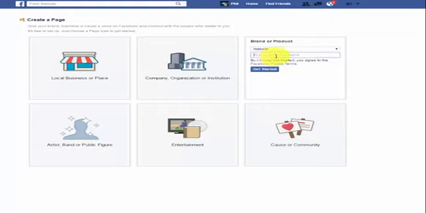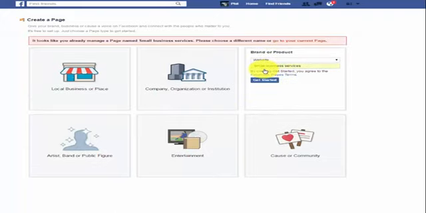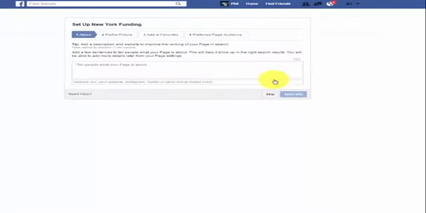Under brand or product name, you can just put whatever domain name you're buying. So if you're buying, let's just say abcfundinggroup.com, just put in ABC Funding Group, right? So for now, I'm just going to put in small business services. Get started. Click on that. Actually, I already have that in here. Let's just say New York Funding. So again, just use your domain name. That's fine. It shouldn't give you an issue with that.